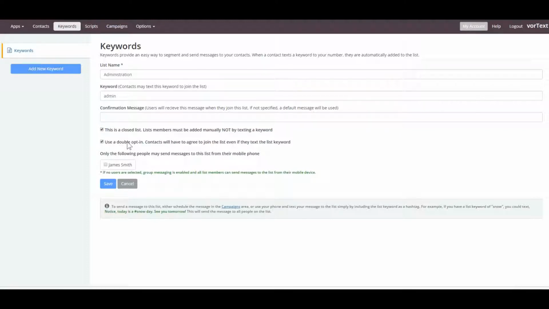The next is a double opt-in, so that's good if you want to, after the person texts the keyword, they would have to, in addition to doing that, respond yes to actually join the keyword with a confirmation message. And then the last thing that's here is it gives you the option to determine who can send messages to this list from their cell phone.